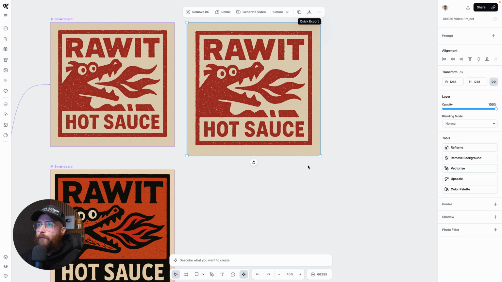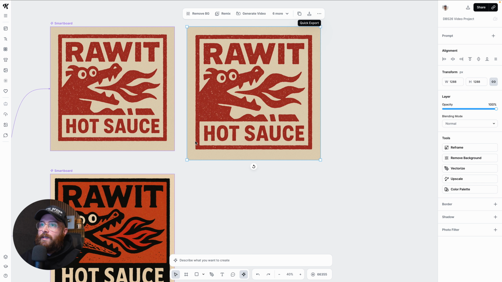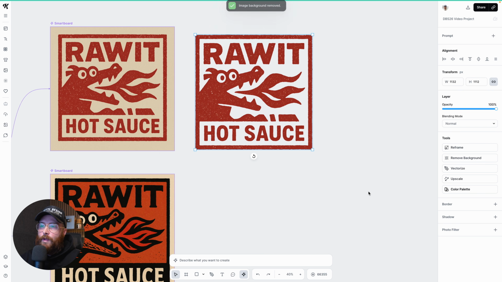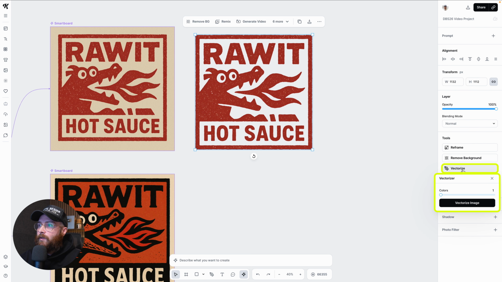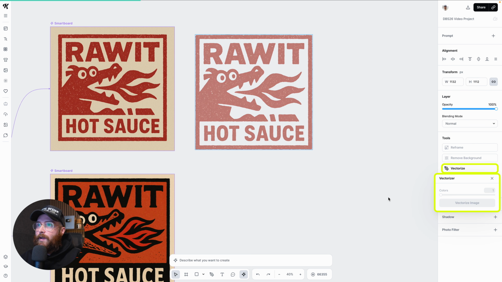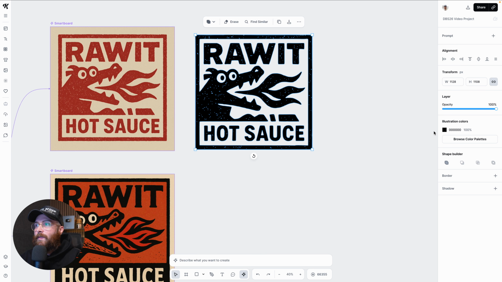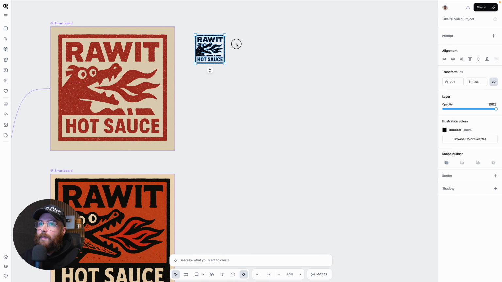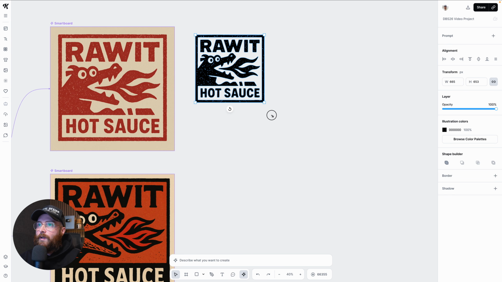I could even export it if I want to in these format options, or I can convert it to an editable vector. Now the first thing I'm going to do, because I don't necessarily need this background, is remove the background, which will take away that cream color and just leave me with the red color here. And then over on the right side, you can see vectorize, which I'm going to go ahead and click. Because it's only one color and I like it that way, I'm just going to click vectorize. Give it a few seconds to think about it, define all of the paths, and then boom, here we go. This is a fully scalable vector that I can make as big or as small as I want to.